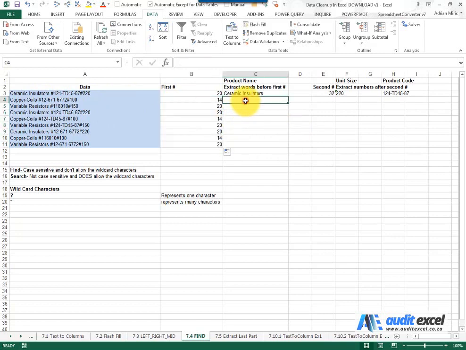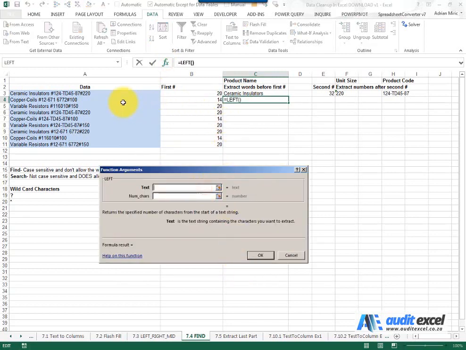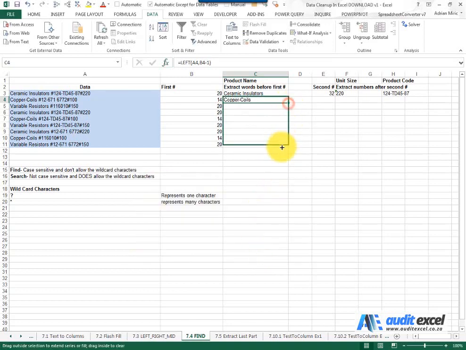So now what we can do, I can go back and use my left function. So we're going to say left. Where's the text? That's easy. How many characters do I want? Well, I know that when I'm in here, I want it to go just before the 14. When I'm in here, it must go just before the 20. So the number of characters is going to be whatever's in that cell. Notice that if I leave it like that, it's going to give me the product name, but it includes the hash. So depending on what you want, I might put a -1 here so that it excludes the hash. I can say OK, and I can copy it down.